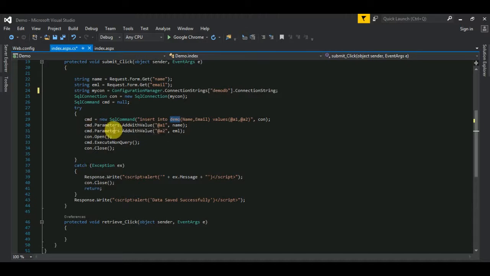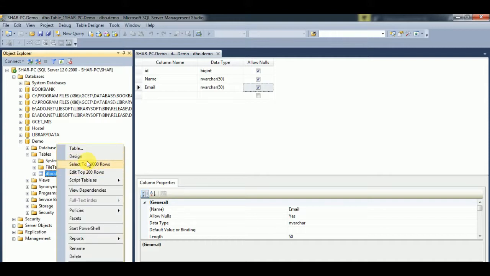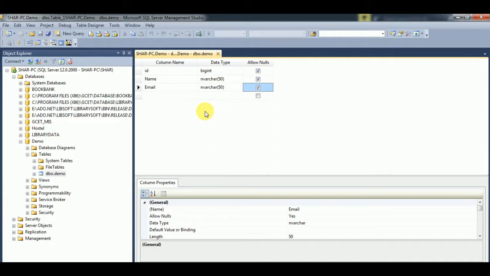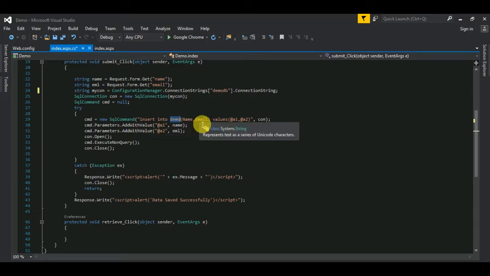And cmd.Parameters.AddWithValue. So as we have already made the table, but the first column is id. We have to make that column auto incremented. So I will come here, and in this design view, for this field, we have to come here, identity specification, we have to make this yes, and save this. Sorry, I forgot to say it before. So now we need only to send data for two fields, name and email. The first one is auto incremented, that will be incremented by itself.